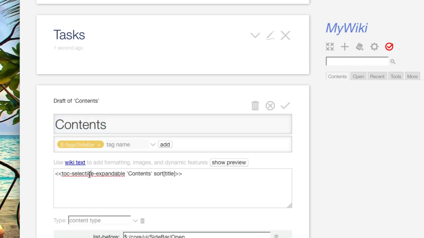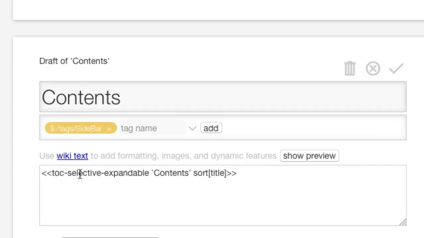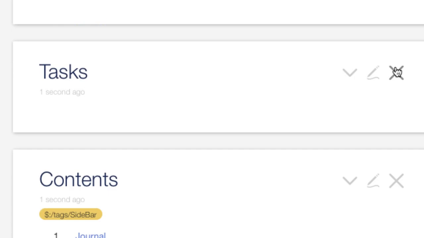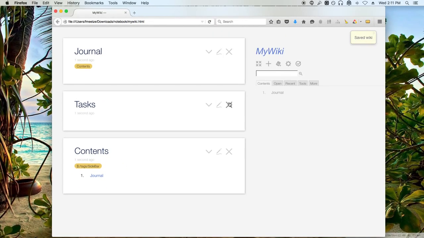Well, I spelled this wrong. The spelling is important. This is TOC, selective expandable contents. If I had done that right, now I have the journal showing up here. And the reason why journal is showing here is because journal is attached to contents by the tag. And that's something to keep in mind here.